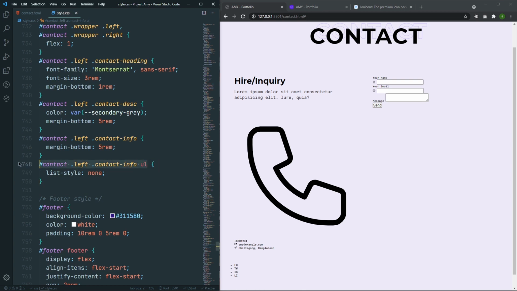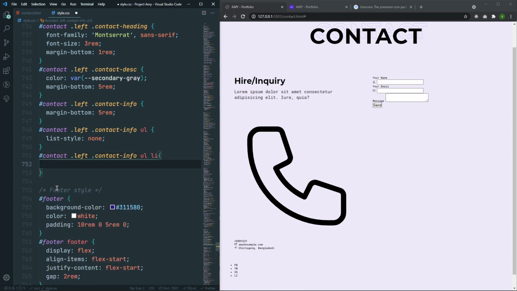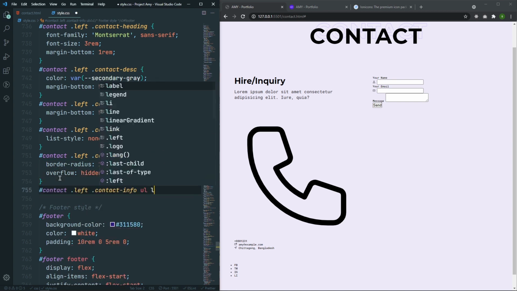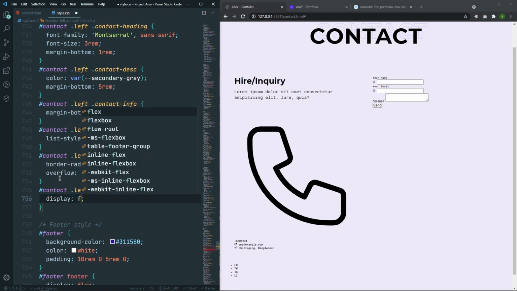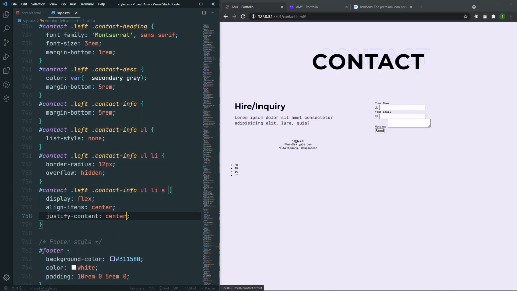And after that, I need to grab the li, so copy this selector because the selector will be almost the same. So here I'll select the li, and here I'll say that border radius will be 12 pixel and overflow will be hidden. So after that, let's select the anchor tag, and here let's say that display will be flex, and align items center and justify content center. And if I do that, I can see my list item, but now I'm saying that the display will be flex, so that's why it is making everything center. I don't want everything in center. I want to start from the left. So I can say that flex start will be the justify content.